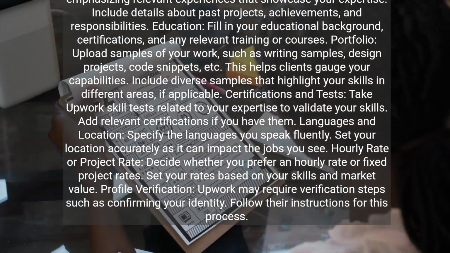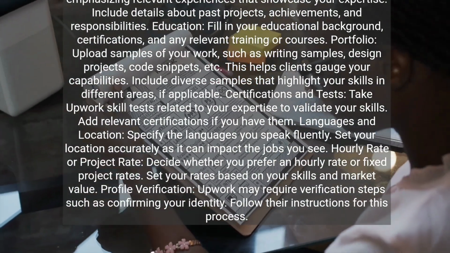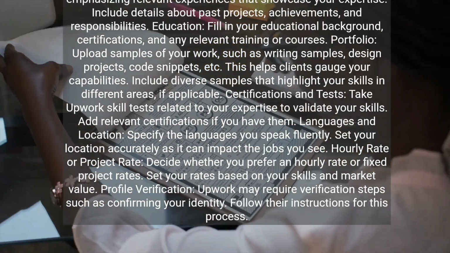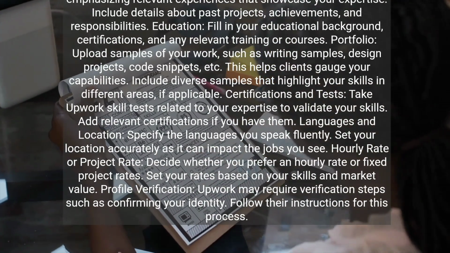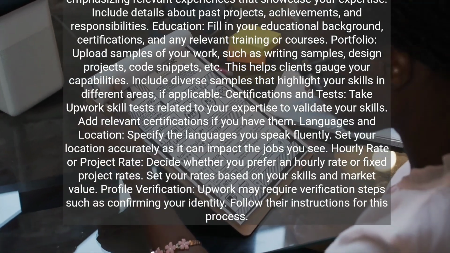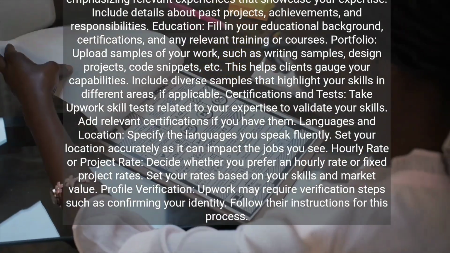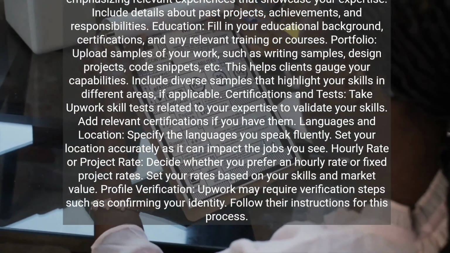Work experience. Add your work history, emphasizing relevant experiences that showcase your expertise. Include details about past projects, achievements, and responsibilities. Education. Fill in your educational background, certifications, and any relevant training or courses.